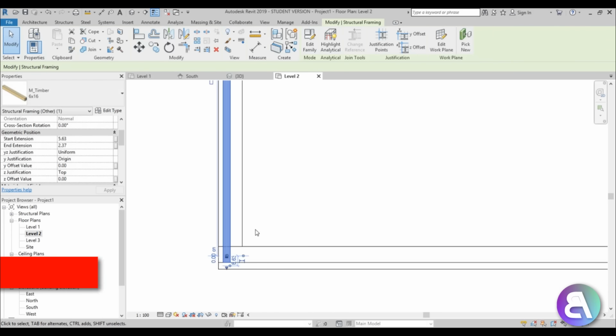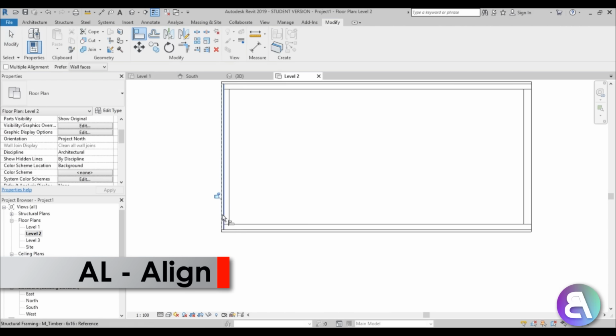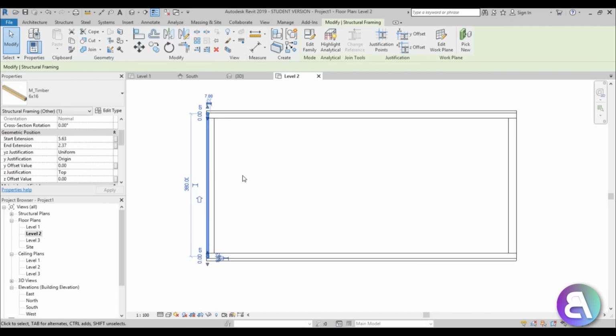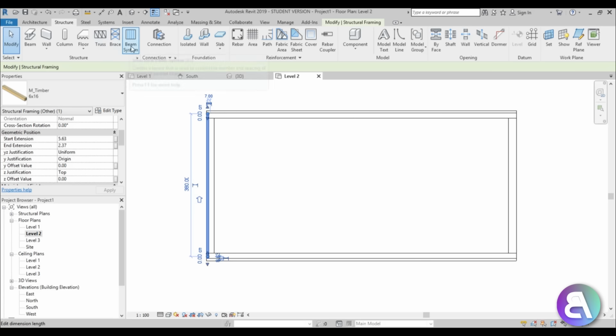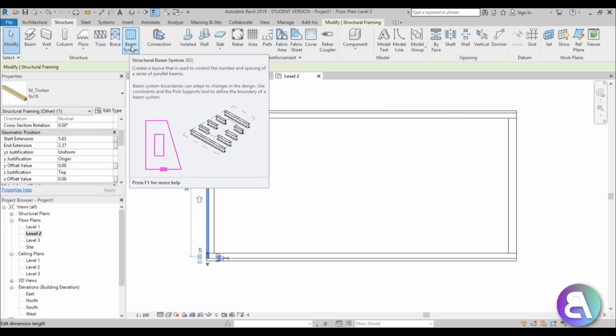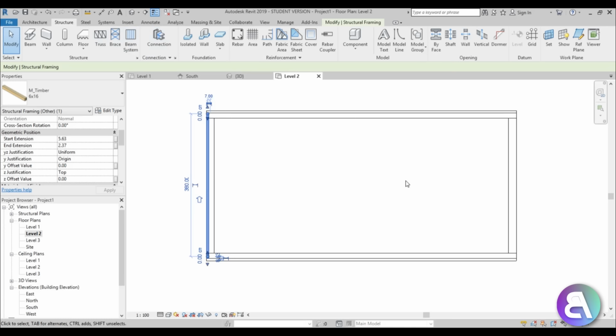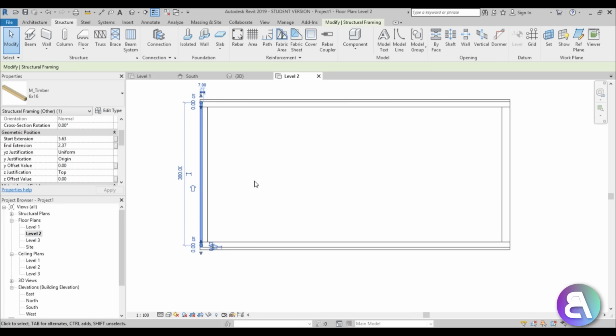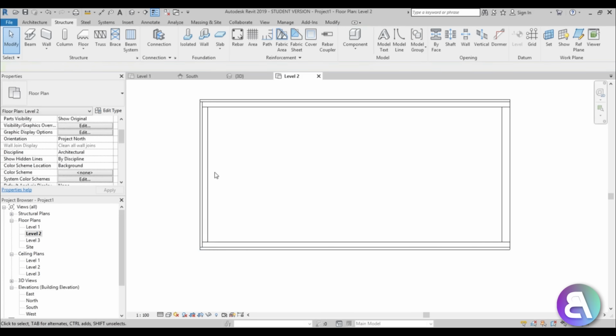Now for this next part, let me just align this. For this next part, you can either use this array that I'm going to be using, or you can go to system or structure and create a beam system. And if you want to know more about beam systems, check out the link I'm going to leave in the description of this video. And that's one of my first tutorials, so you don't have to tell me that it was dumb.